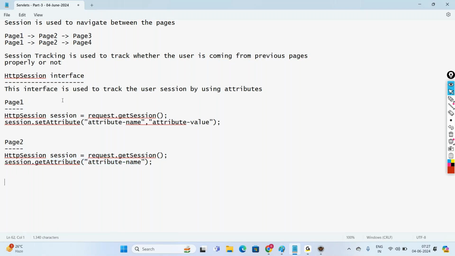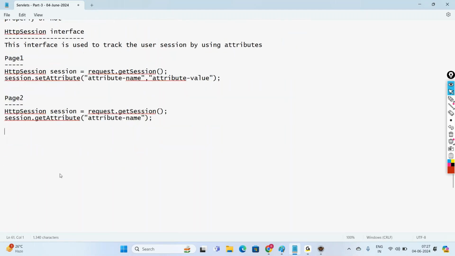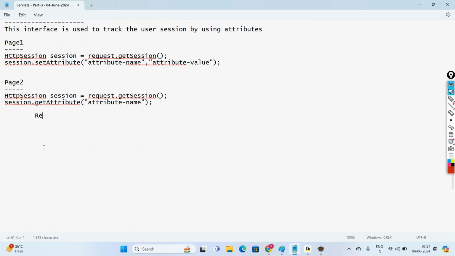So we track the user session by using what? By using attributes. We set attributes in page 1. In the next pages, we get the attributes. That's a way to track whether the user is coming from previous pages properly or not. Right? Now, let us understand with the programs.